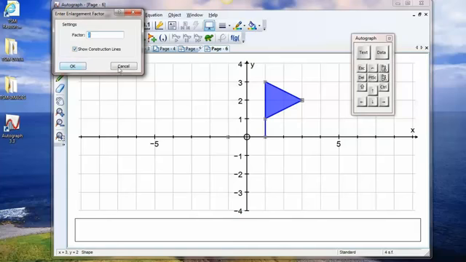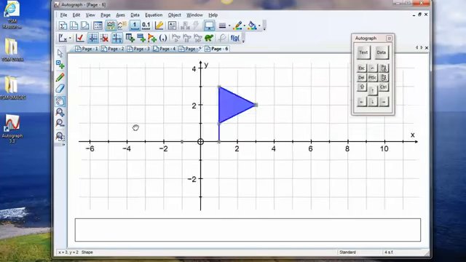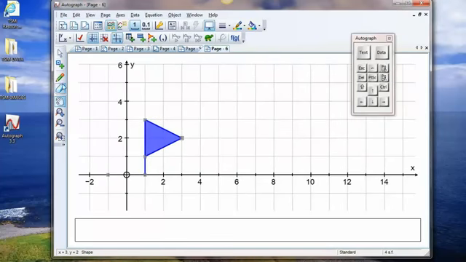Scale factor 2, if I click OK, I've actually got the answer, which I don't really want. I want to try and anticipate it first of all. So let's get the pen out. This is going to be enlarged by a scale factor of 2. This point's going to go to here. 2 along and 1 up is going to be 4 along and 2 up. 2 along and 3 up is going to be 4 along and 6 up. 4 along and 2 up is going to be 8 along and 4 up. There we have our shape.